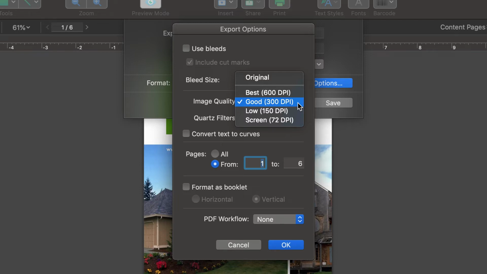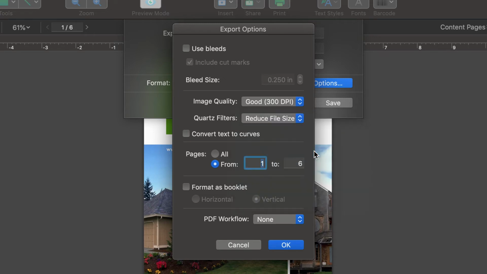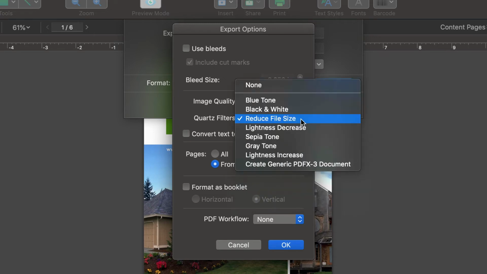Usually 300 DPI is plenty for printing at home, but there may be situations when you need a higher or lower DPI. In the next drop-down list, we have a choice of quartz filters, which basically applies some graphic effect to all images in the PDF. You may find useful the Reduce File Size filter. As long as we want to have original images, we select None.